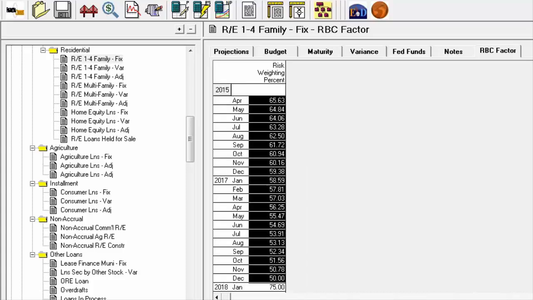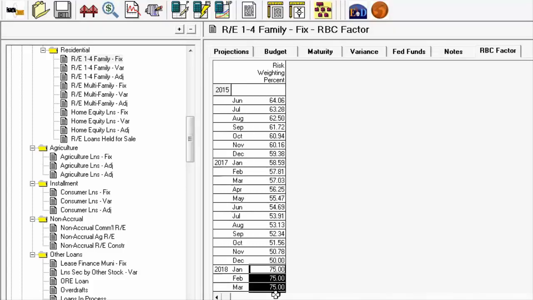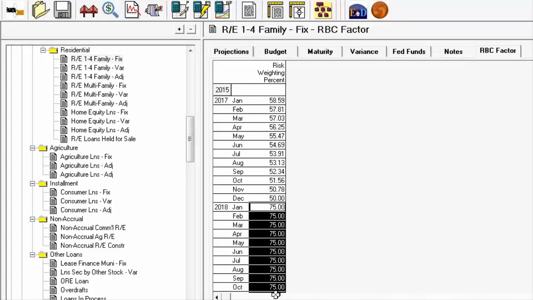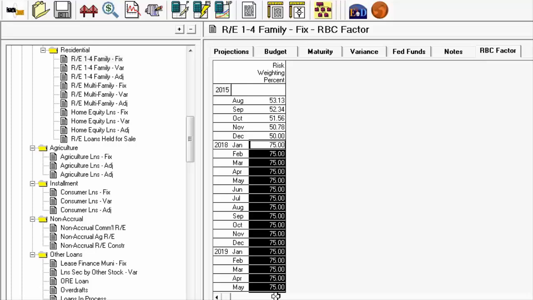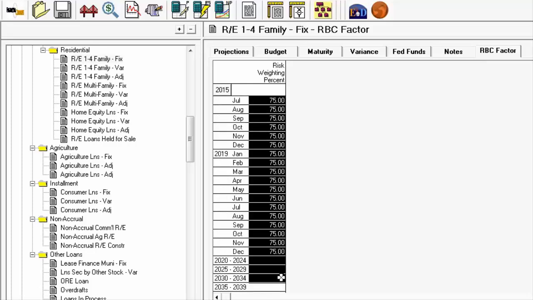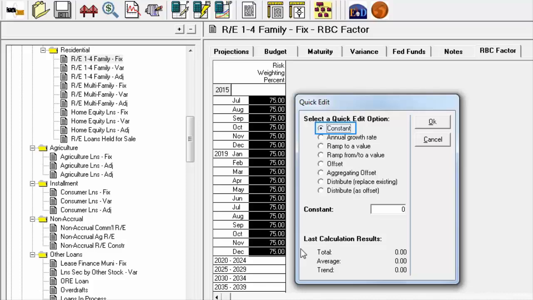But remember, we still have 2018 to deal with, and we need to adjust the risk weights for that down from 75. So highlight the amounts next to January 2018 through the end of your projections. Right-click the highlighted area, choose Quick Edit, choose Constant if it's not already selected, and just type 50 in the Constant box, then click OK.